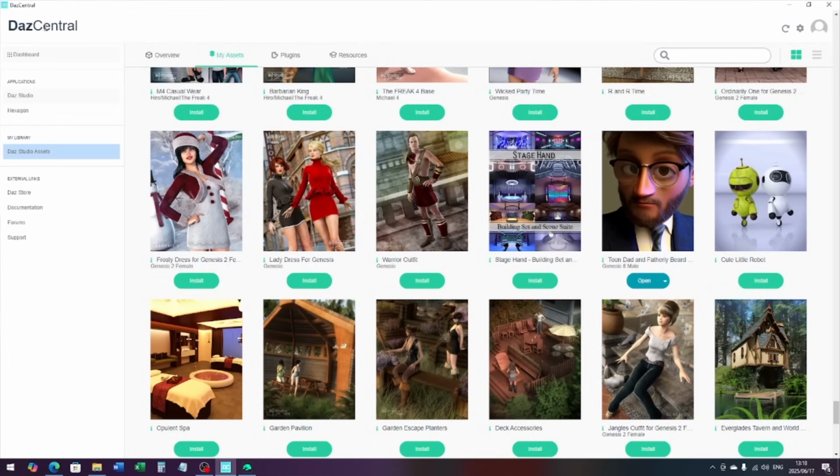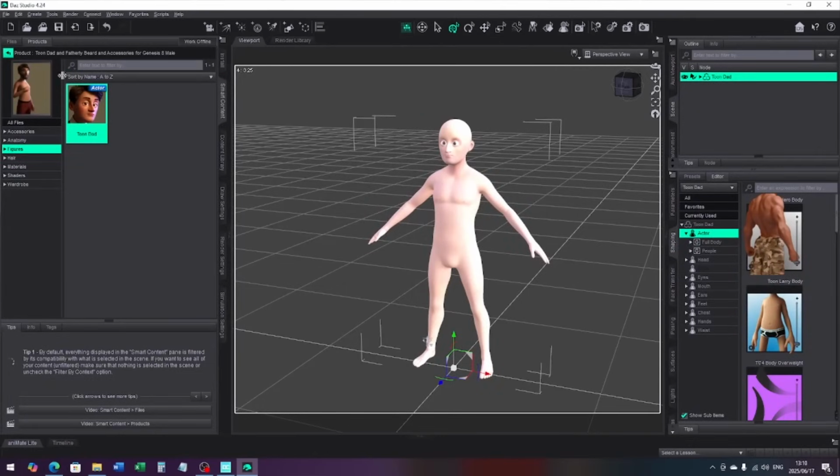So the first thing is, this is everything. If you have Daz Central and you have created an account, if you purchase something, it will be here under Daz Central. And this Toon Dad is one that I've purchased a while back. And so what I'm going to do is I'm going to use that now. This is the Toon Dad, and I've uploaded it into Daz.